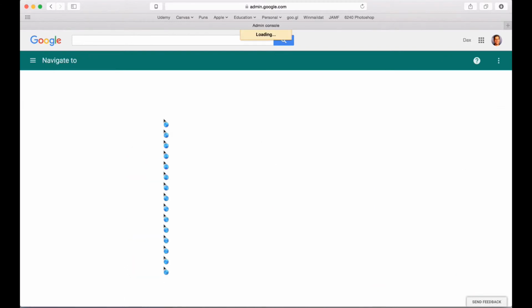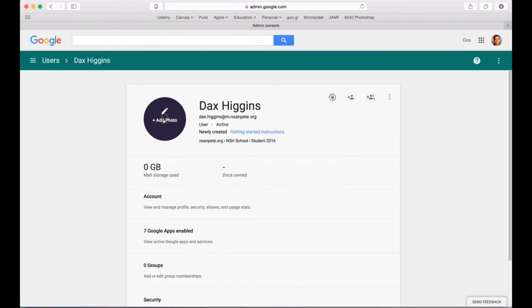Now if I click on the student themselves, it gives me a few more options. So I can reset the password again. I can move them to another organization. For example, if I put them in the wrong graduating year, simple mistake, we don't want to have to create the whole student again, just move them to another organization. Add another user to the group, or rename the user, restore data, suspend the user, or delete the user.